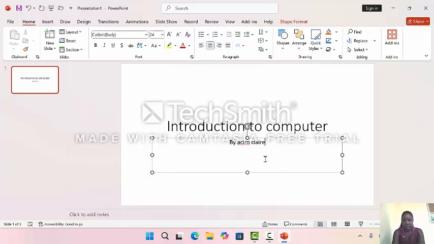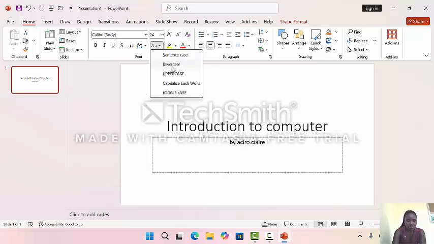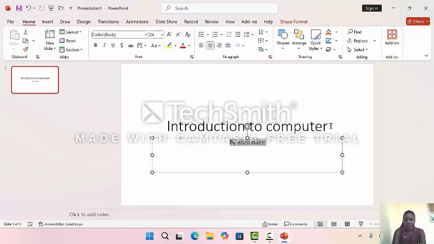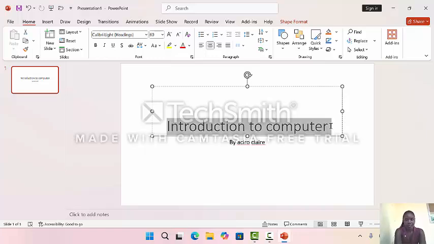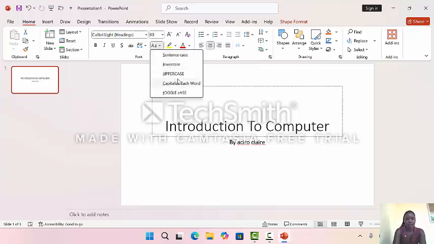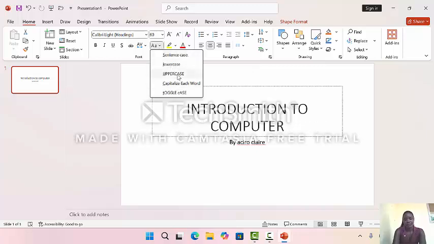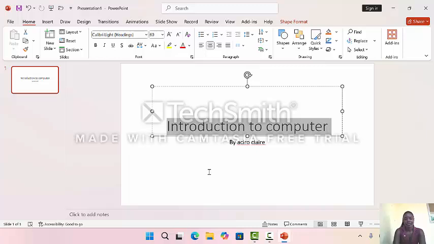Since it's in lowercase, you just highlight it and then you come here to change it to uppercase. Same applies to this. You highlight and then you change to uppercase. Okay, so that's the topic for today.